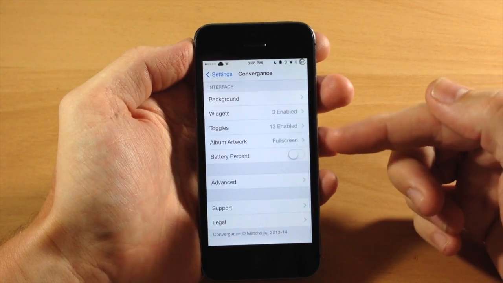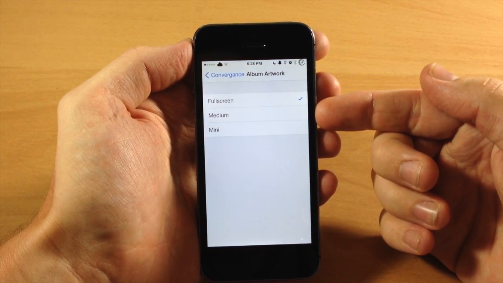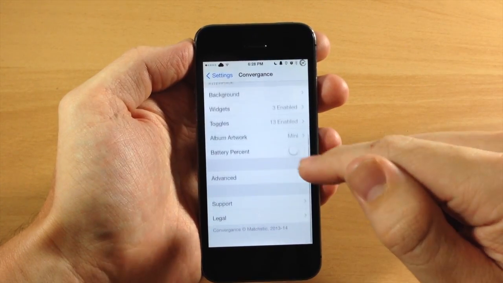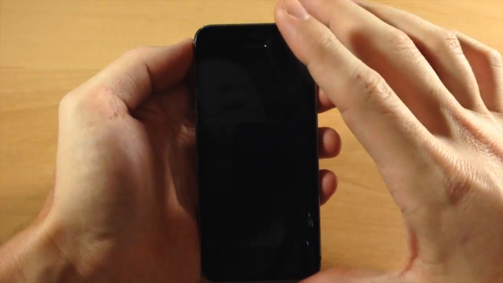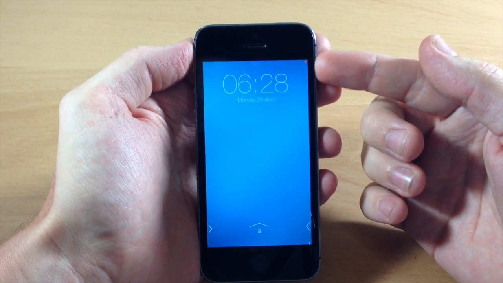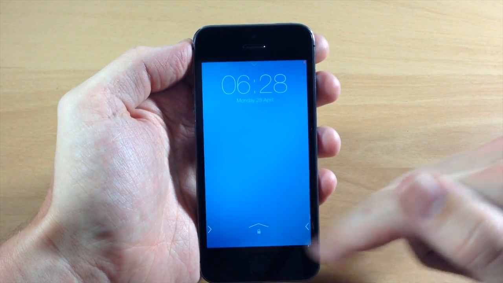I'm going to go back, and you also can change up your album artwork. So if we tap on that, you can have full screen, medium, or mini. I'm just going to use mini to show you guys what that looks like. And you also can turn on your battery percent. If you didn't notice earlier, actually I'll show you right now. If we go to the lock screen, you can see I'm actually pretty low. So you can see that we have a red lightning bolt right there. And you can see the options that we've changed up a bit.